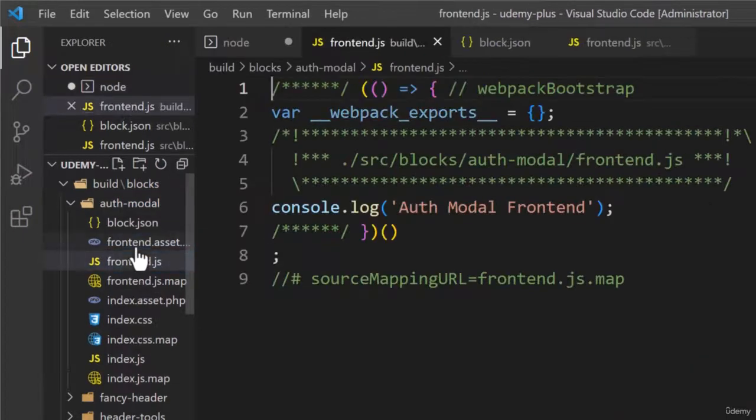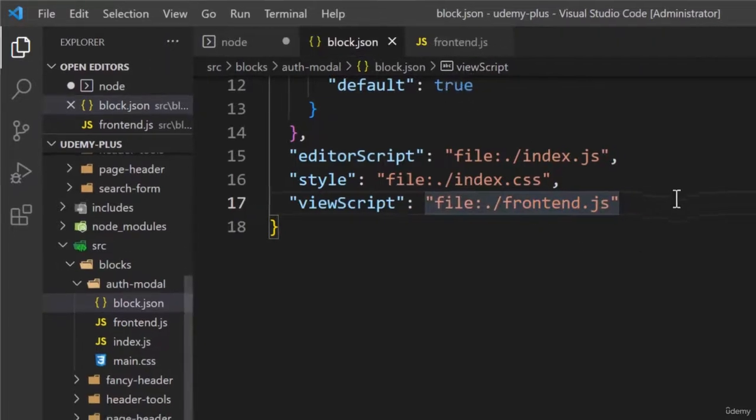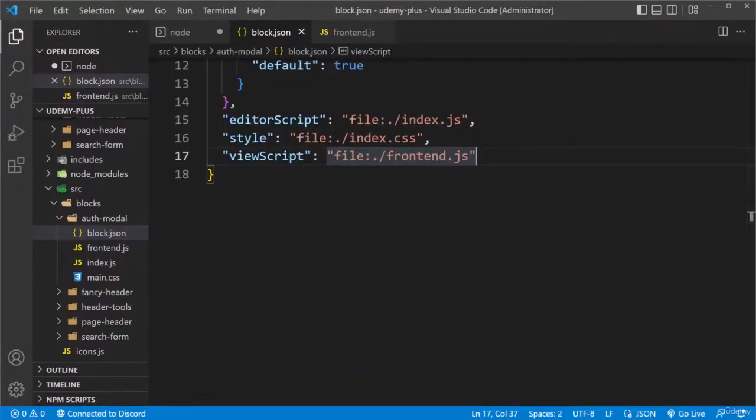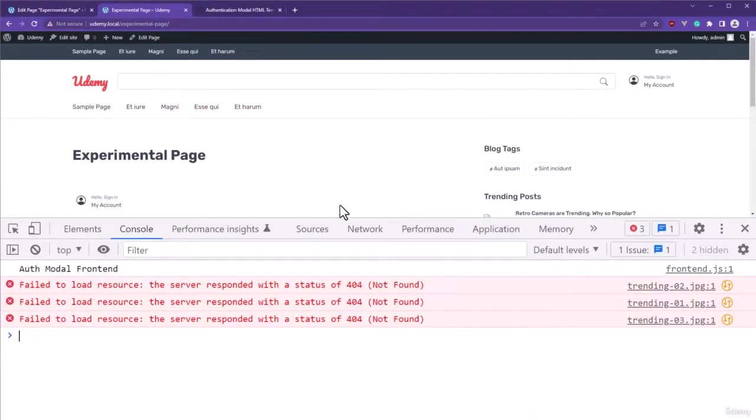By adding the viewScript property, the scripts package will search for a file with the same name. If this file exists, it'll be processed with the final build. It's very important that the name inside the property matches the actual file name. After verifying the file has been moved, let's refresh the experimental page on the front end. Open the console panel from the developer tools.